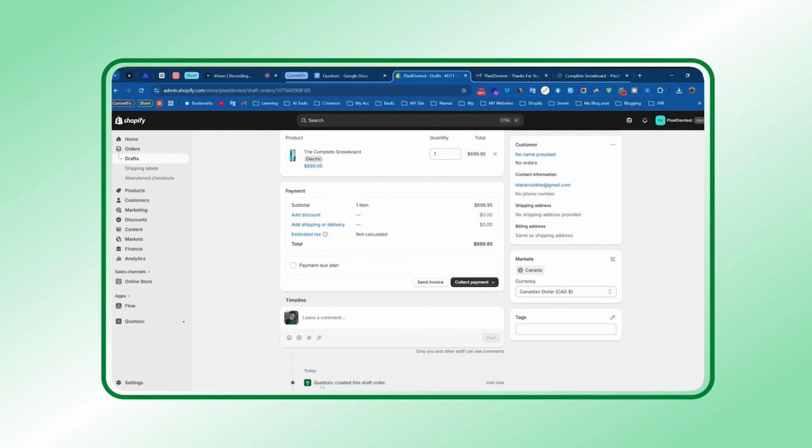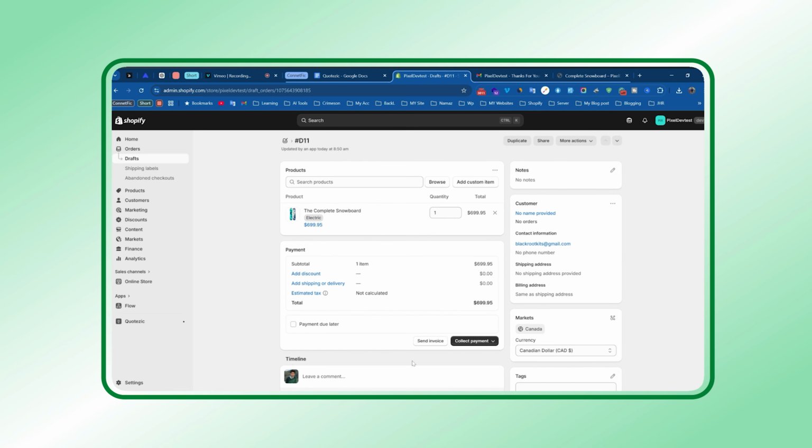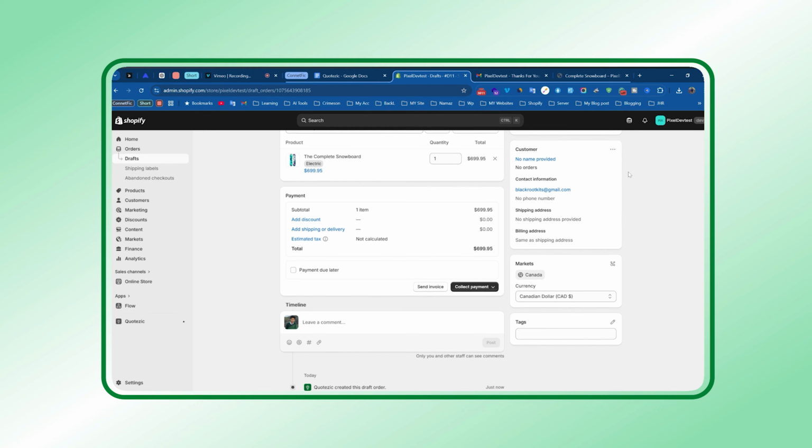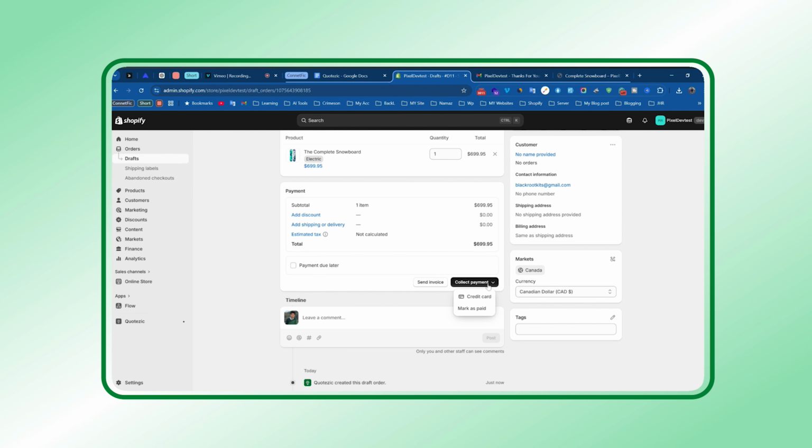And we can see Quotezic created this draft order. Our app created that order. Right now we can go further. Anything we need to confirm or finalize, we will carry on from the draft order. So you can add an action or convert the draft order to a final order. We can create it from there, collect the payment, or send the invoice to the customer.